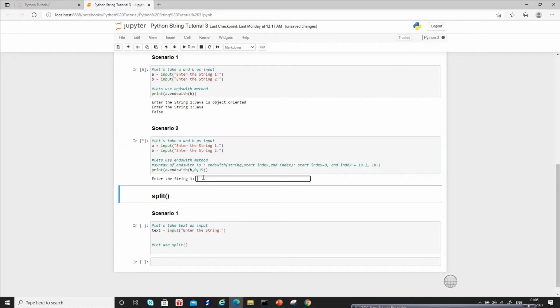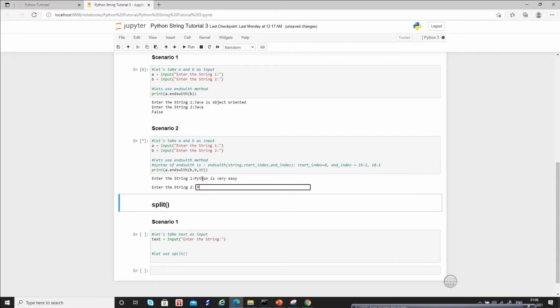Let's run it and give another input: Python is very easy. This time we are giving Python is. Python is doesn't belong at the end of the range 0 to 19 minus 1. It belongs between 0 and 9, and endswith is checking the ending word, which is not Python is. That's why it returns False. So this is how the endswith method works.